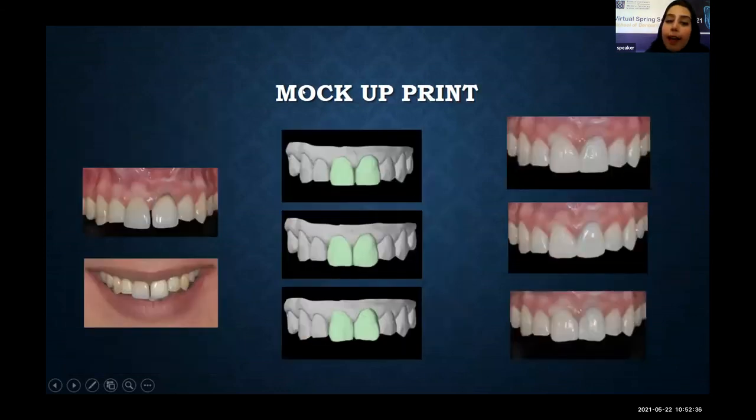Also, we can have a printed mock-up. In this case, you can see these two central incisors are not favorable in appearance, and we planned three different types of central teeth. As you can see, the embrasures, contacts, and the curve of the incisal edge differ, and we can print these three and check them in the patient's mouth in one session, and the patient chooses which one is best for him or her.